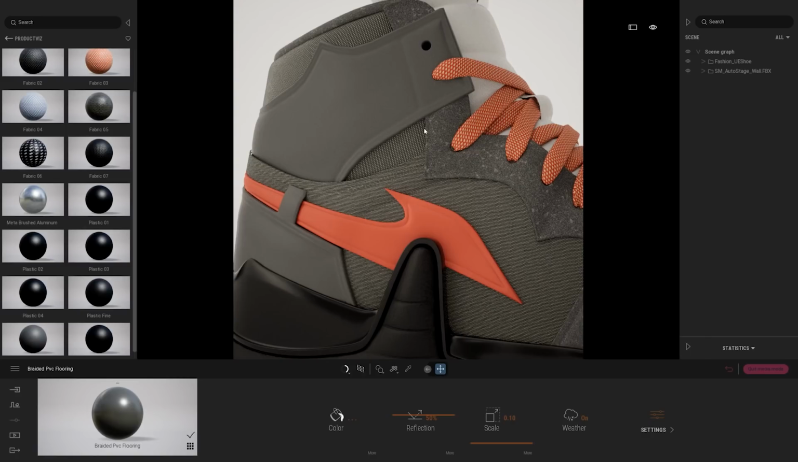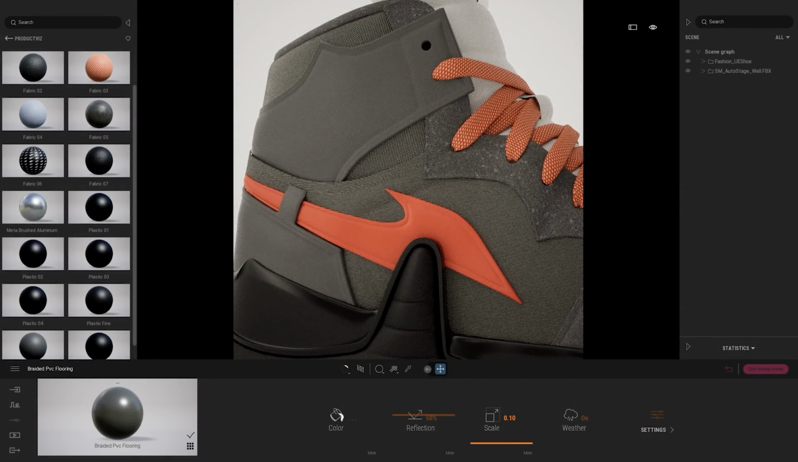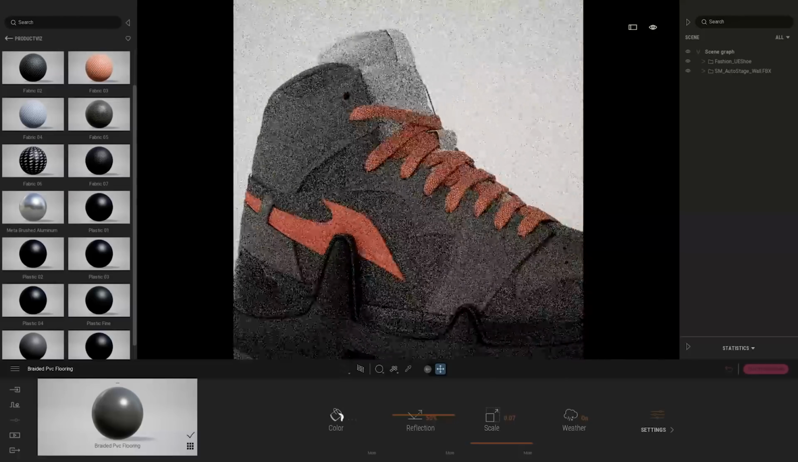Actually, as you can see here, that one has a different styling, a different mapping. So for that, I'm going to drag and drop a second material from the library and set on it a different scaling. So probably 0.05 or a bit more. Something like that.